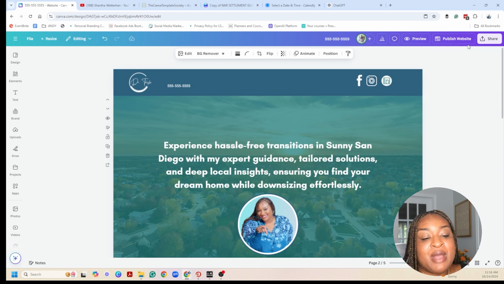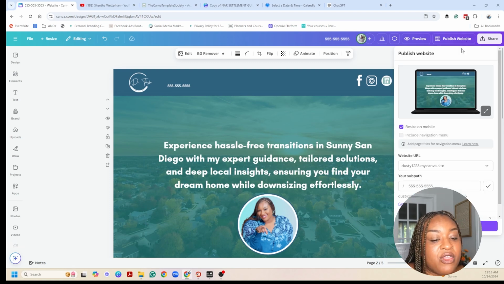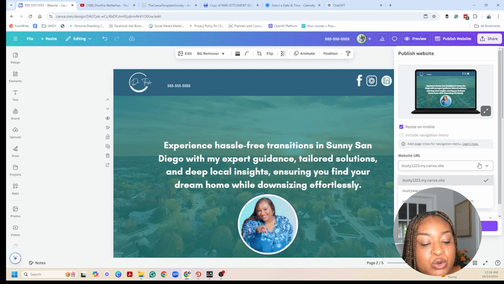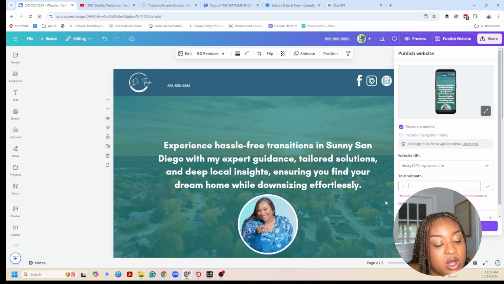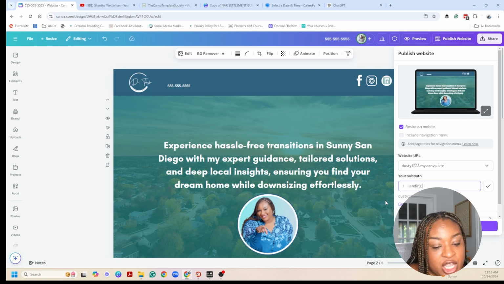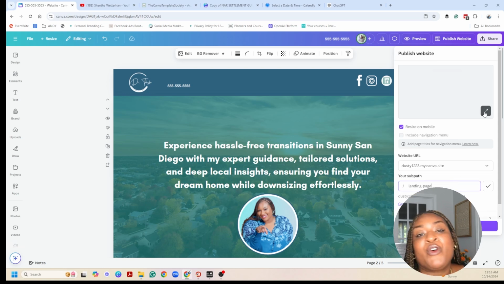So what you can do is go ahead and publish your website. The best thing to do is to make sure that your subpath is changed. You want to change that to the name of your website, because it will pull in whatever you've named the landing page. So you can name it landing page, and you can go ahead and click publish website, and you'll have a beautiful website on the internet.